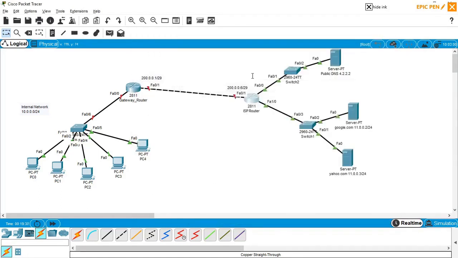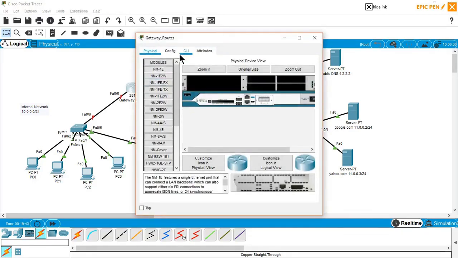And then I'll actually move to my own router, my company router. And there are two interfaces there which I have to configure.